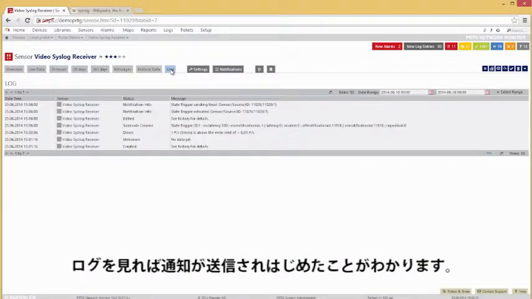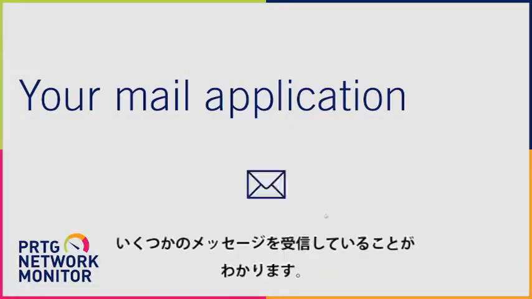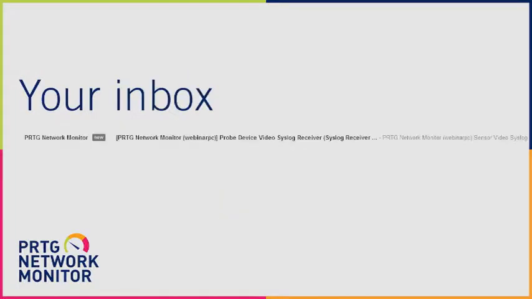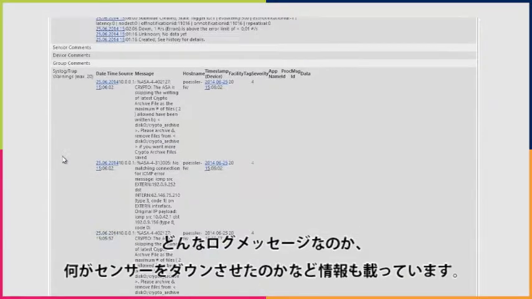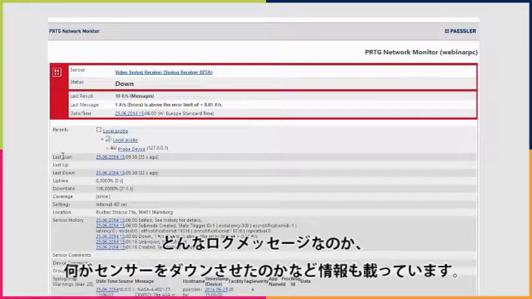And if I look in the log, I see that it has started doing notifications for me. That means if I go look at my email, I ought to see some messages have come in. There we go. My Syslog receiver has sent me an email message saying that the Syslog is down and a little bit of extra information about what the log messages were that caused the sensor to go down.